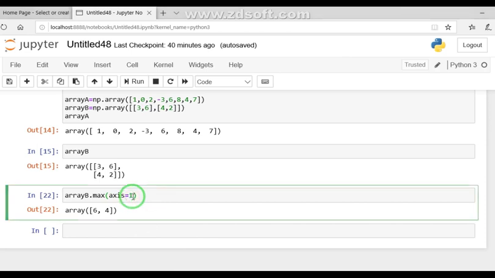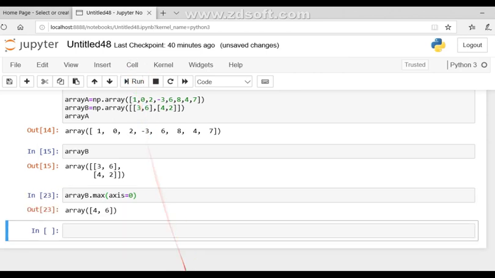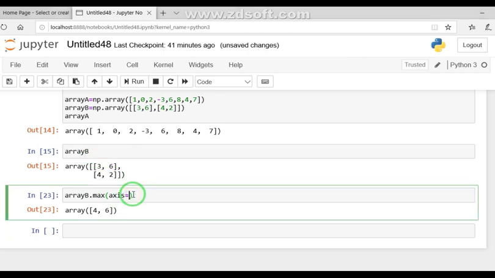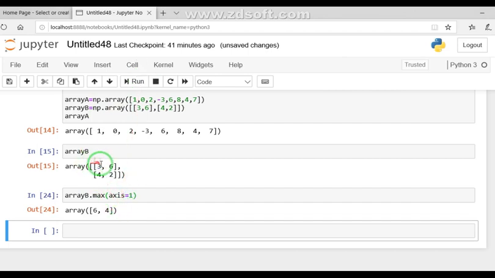And similarly we have x is equal to 0, so you run this one. This is the row wise operation. Row wise is toward this one, column wise operation is toward this side, clear. So you have to remember where the axis 1 works and axis 0 works.